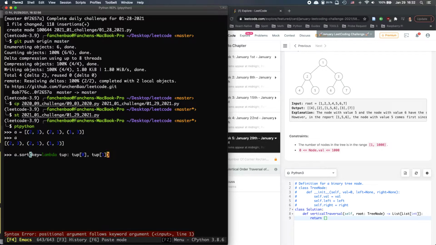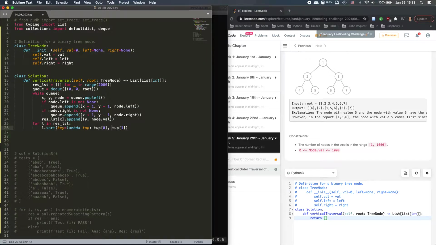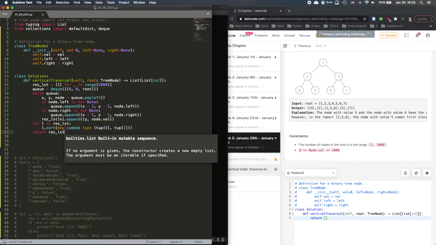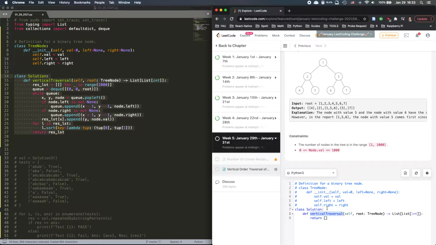Positional argument follows... okay, that's probably not correct. Let's see... oh, this is right: 1 3, 2 1. Okay, yeah. So it was not right; we have to put parentheses. So we sort it and then we can return res list. All right, let's check and see if it's correct.